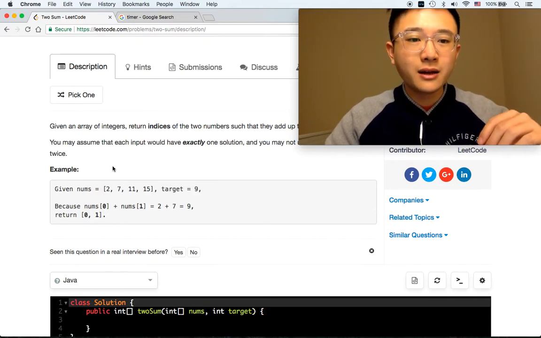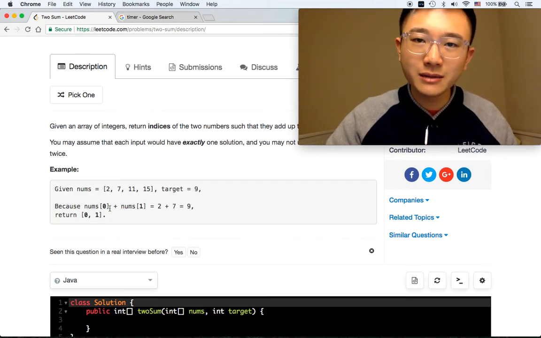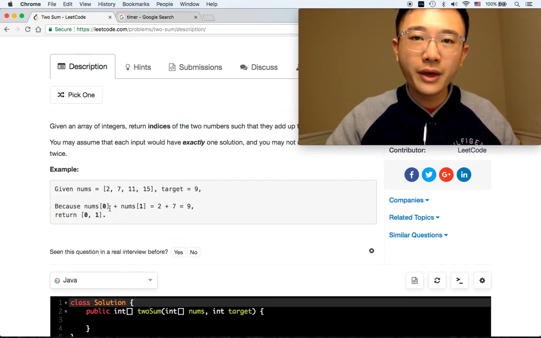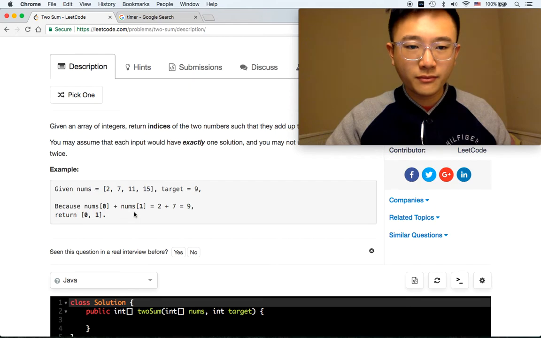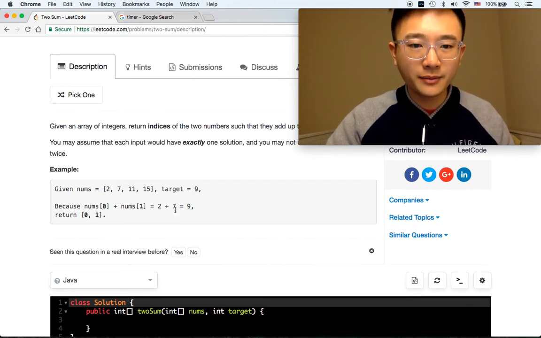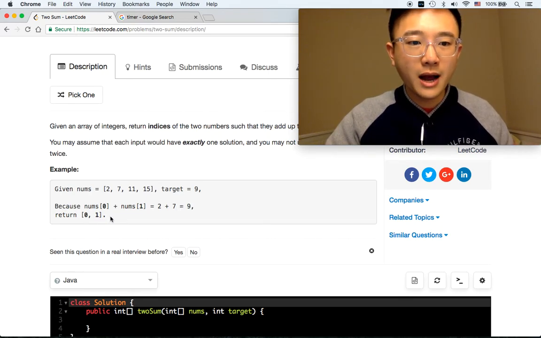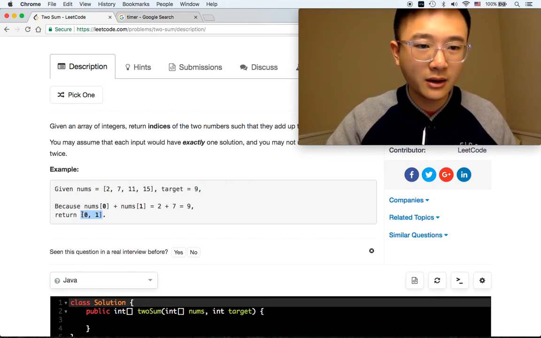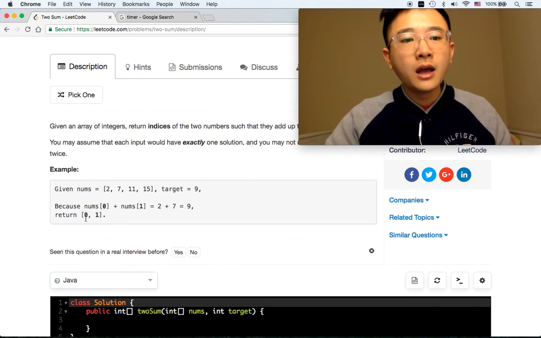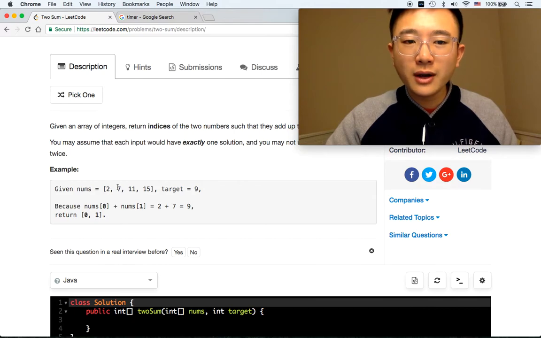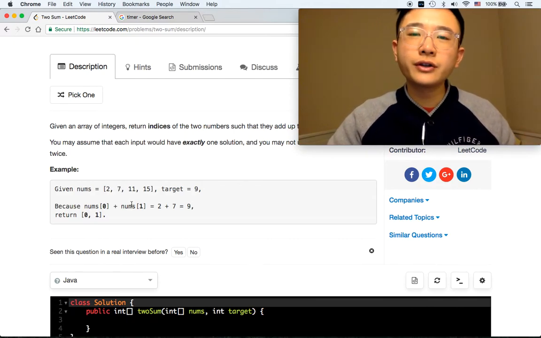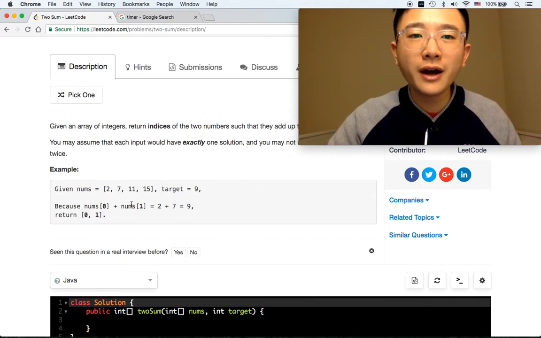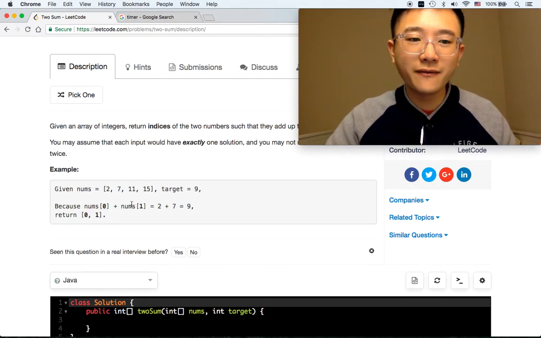Because the first element and the second element of the array, 2 and 7, add up to 9, we get a result of 0 and 1 in the return array, which are the indices of 2 and 7. So pretty straightforward. In a word, we just need to find two numbers from that array whose sum is the target number.